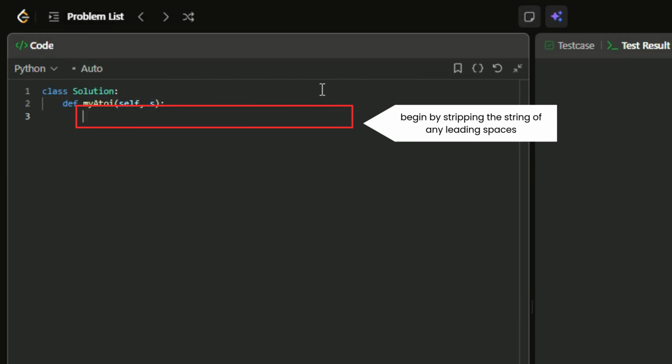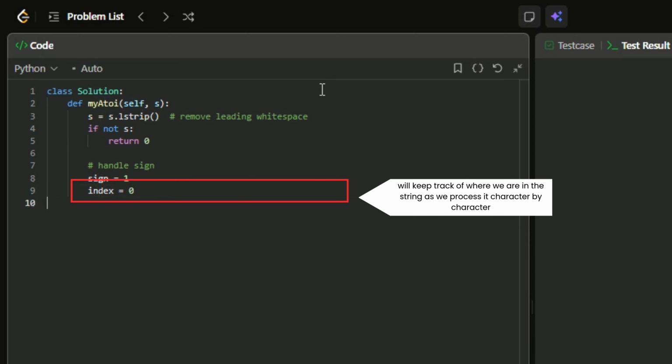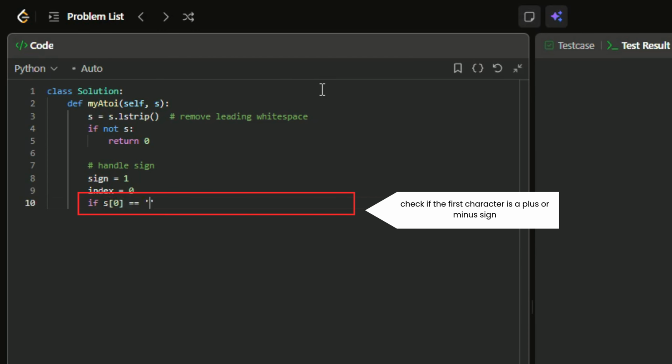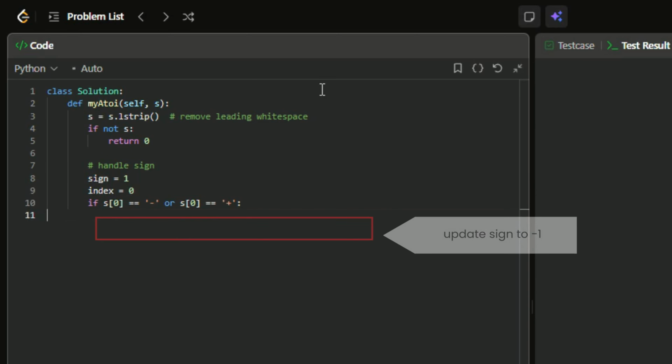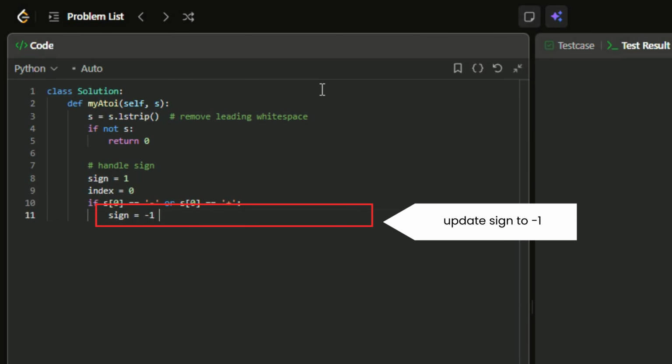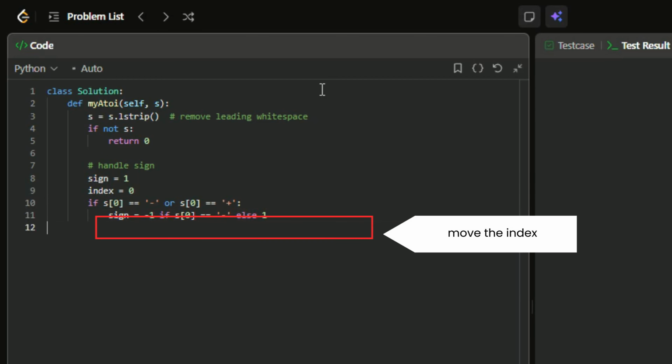Handling the sign. We set a default sign of +1, assuming the number is positive unless proven otherwise. This index will keep track of where we are in the string as we process it character by character. Next, we check if the first character is a plus or minus sign. This tells us whether the number is positive or negative. If the character is a minus sign, we update sign to -1. If it's a plus sign, we keep it as positive. This is just setting the correct direction for the final number. Since we've processed the sign character, we move the index forward so the next step reads the digits correctly.